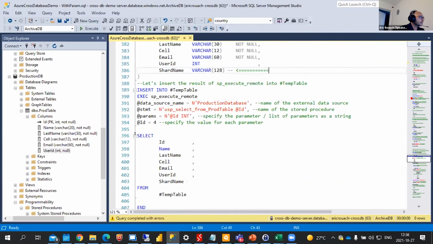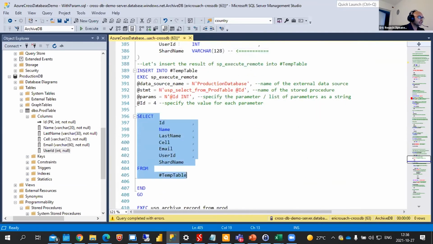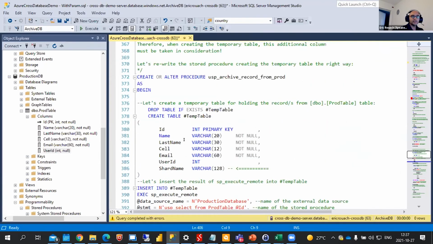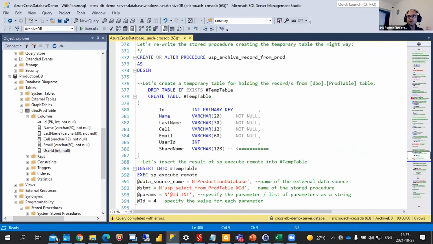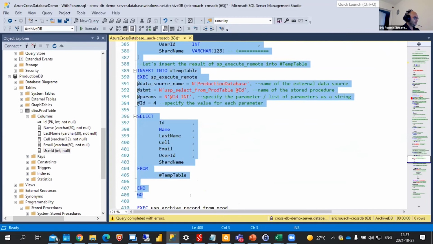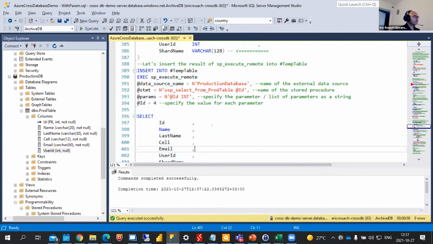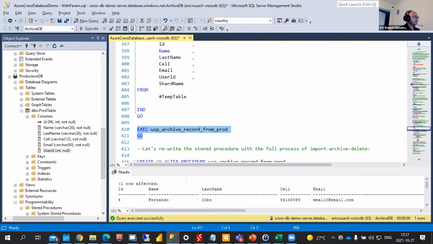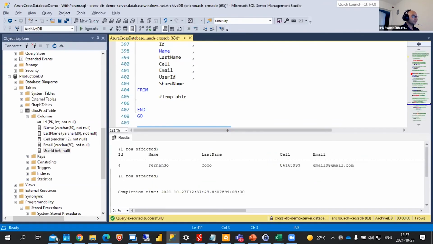As you can see, this time I have added a simple select from the temp table inside the stored procedure, so that when we execute it again, we might see immediately if the record has been inserted. And we might also see what this shard name column displays. So let's alter the procedure actually. Great. Now we can execute it. That's it. Have a look.